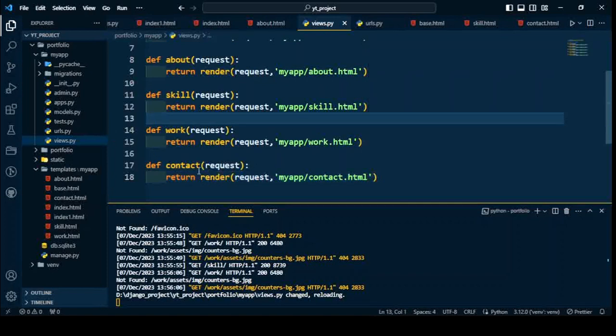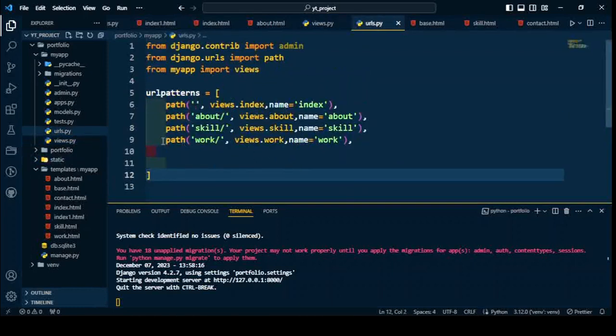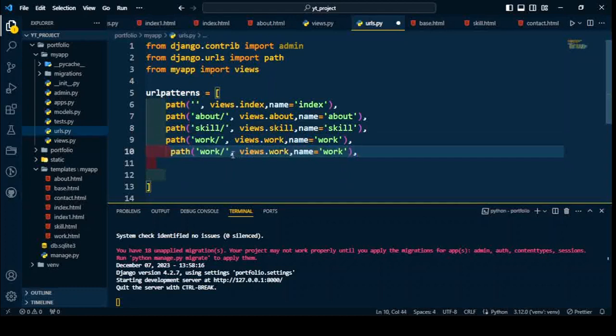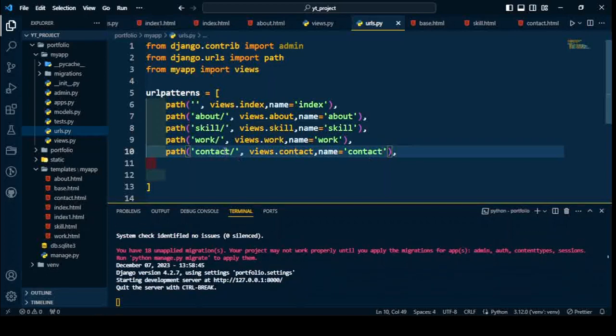Now we need to write the URL pattern for this page. Go to the urls.py, copy this URL pattern and add one more URL pattern in the page, that is contact. I'm going to write contact. The function gets replaced with contact, and the name of the page is contact. All modifications are done. Now we need to link this page in the base.html.